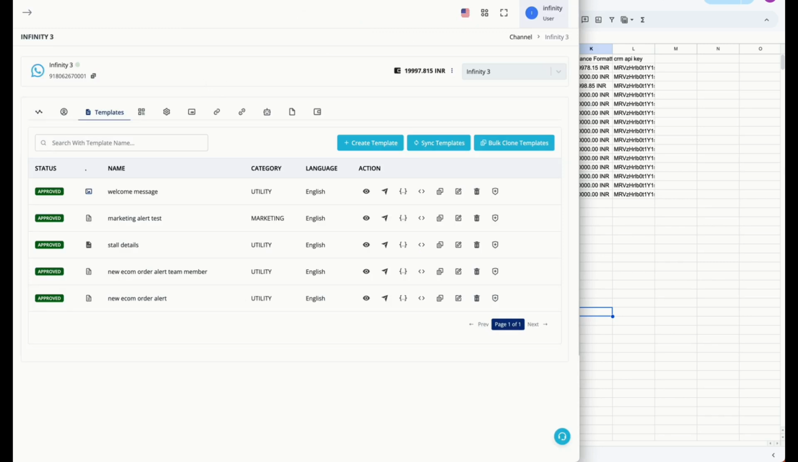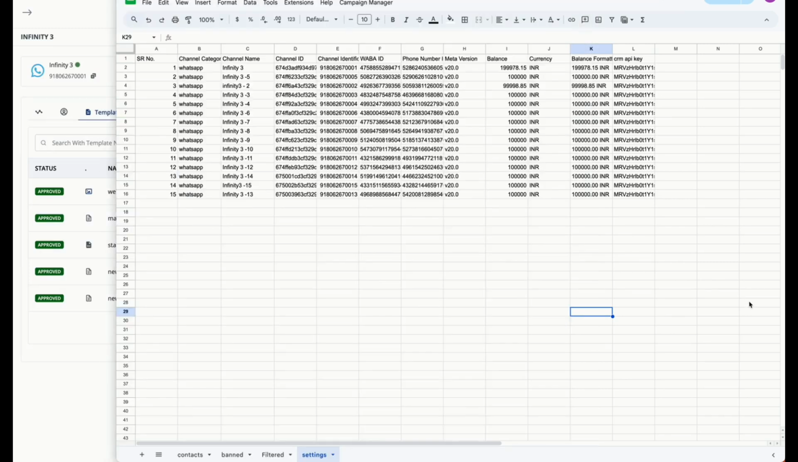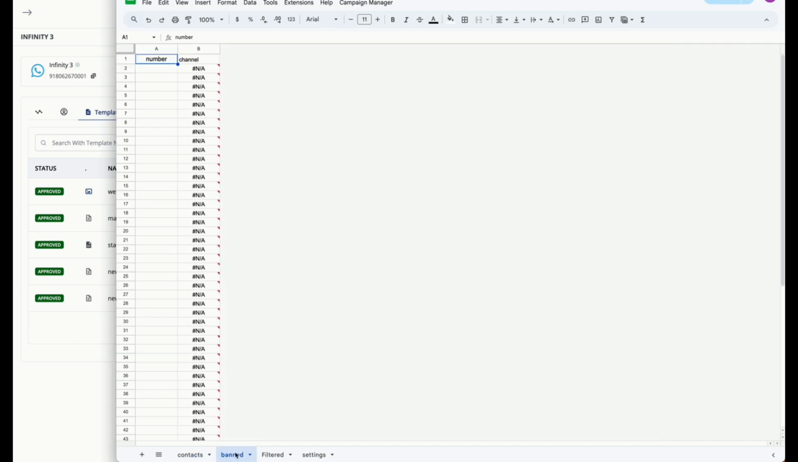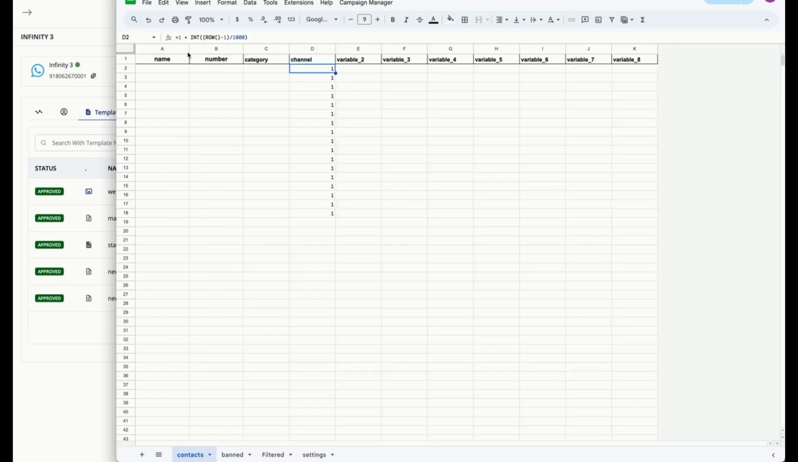Now in the next part, we have to first prepare our contacts sheet. So here you can see there are two important formulas that we have to utilize. One is the band sheet, second is the contact sheet. Now you can have the name of the customer or the contact, right? So I'm simply entering certain names. You can also have the number with the country code. Country code is important.